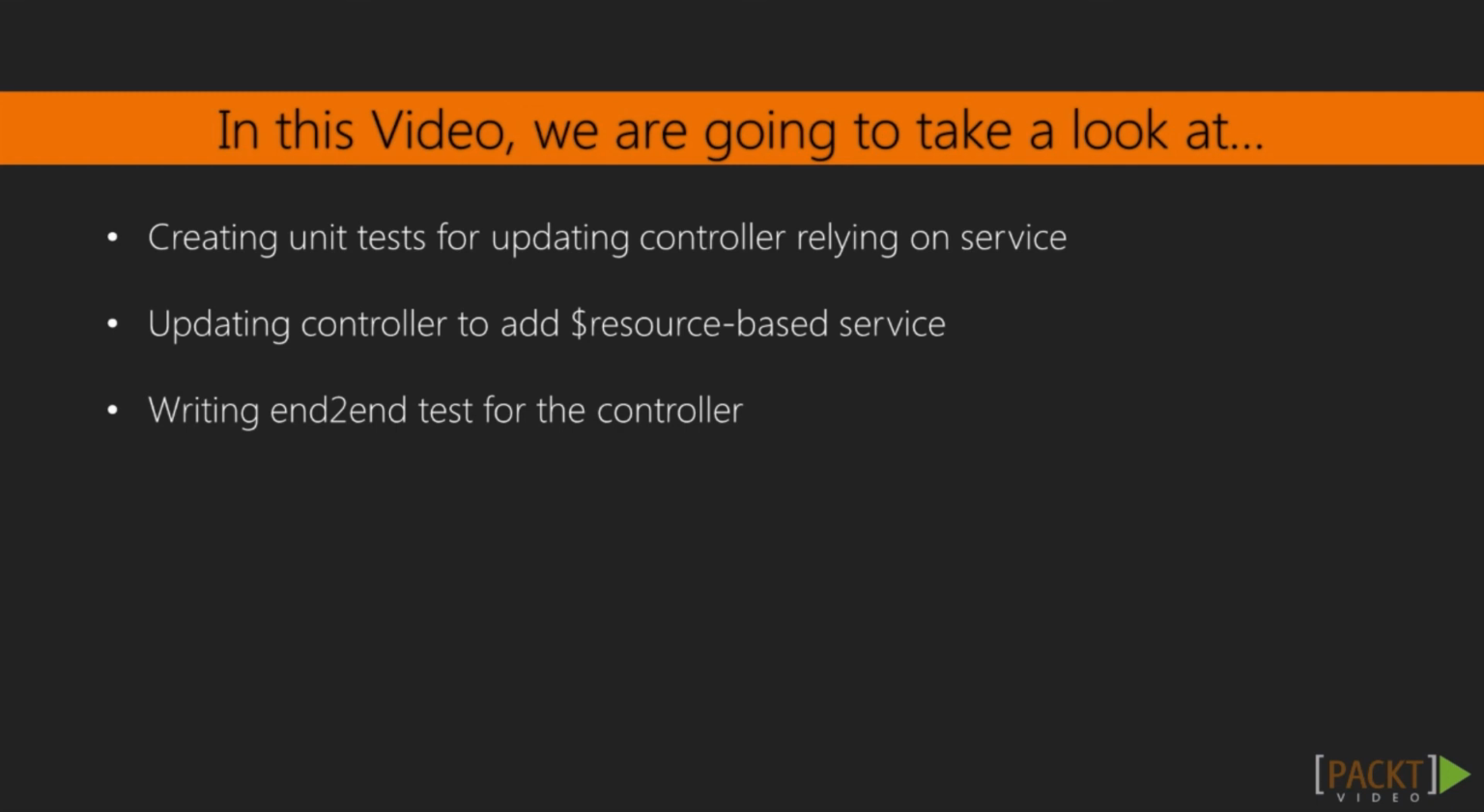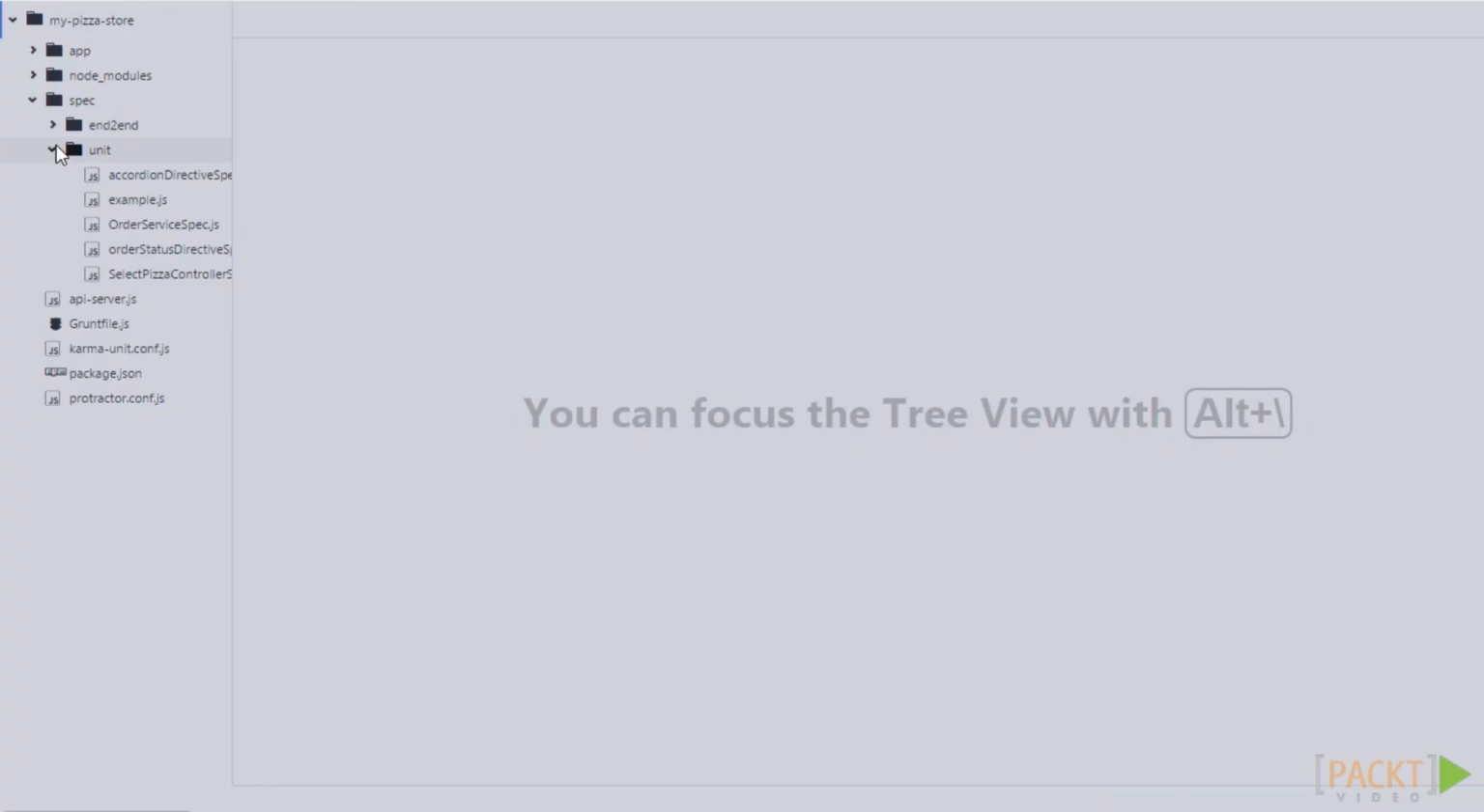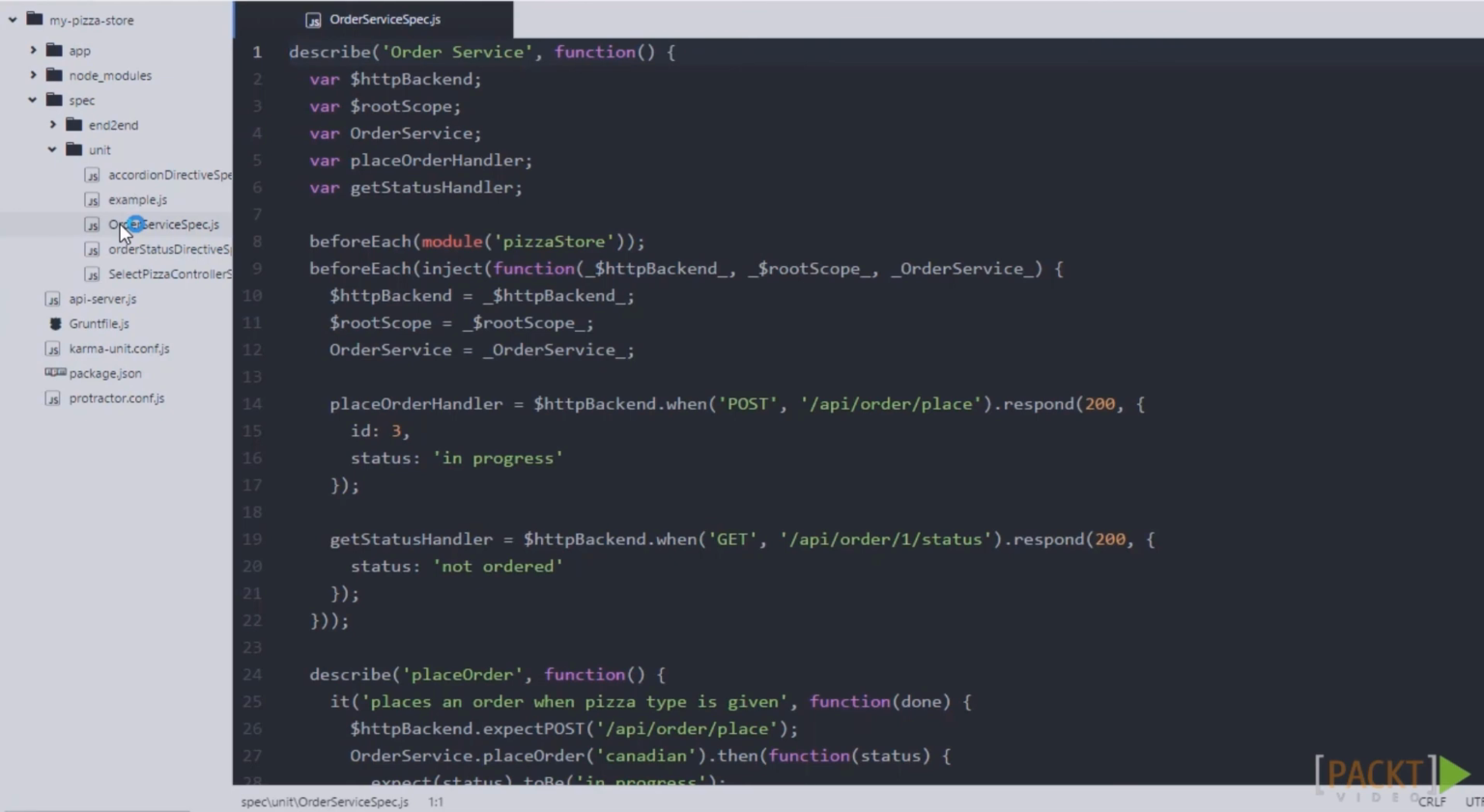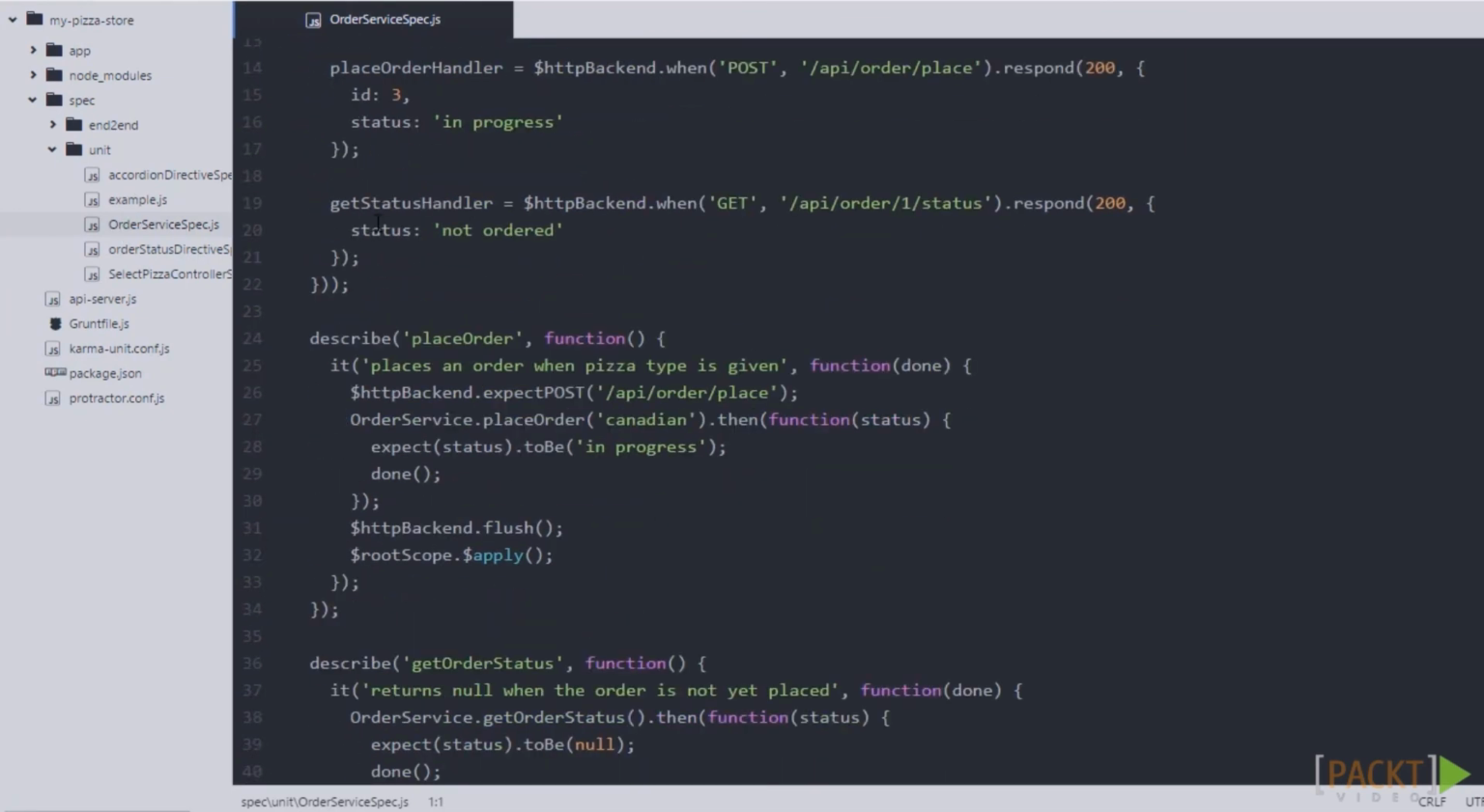In our pizza store web app, we're going to display a coupon after the order is delivered. We begin by defining the unit test for this and the end-to-end test. Let's open the unit test for the order service and write the unit test for how we expect the coupon display to work.